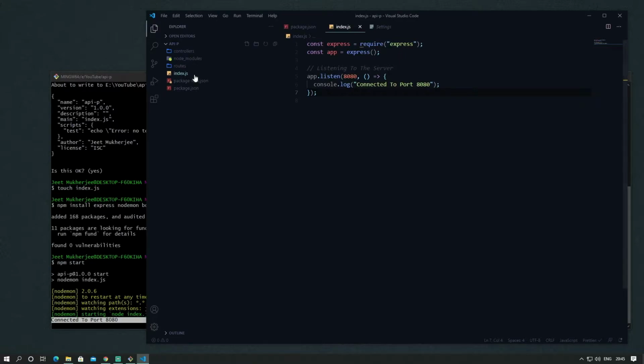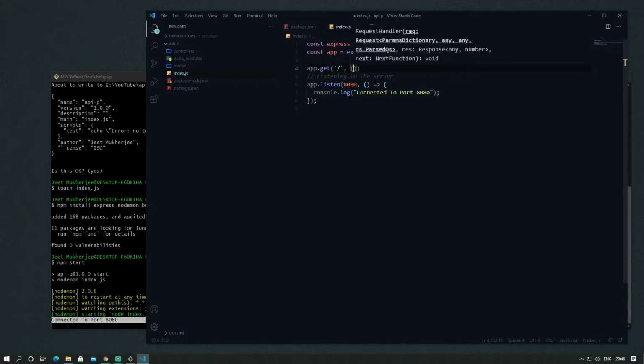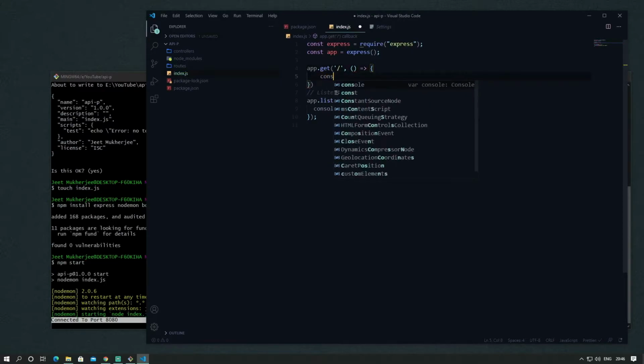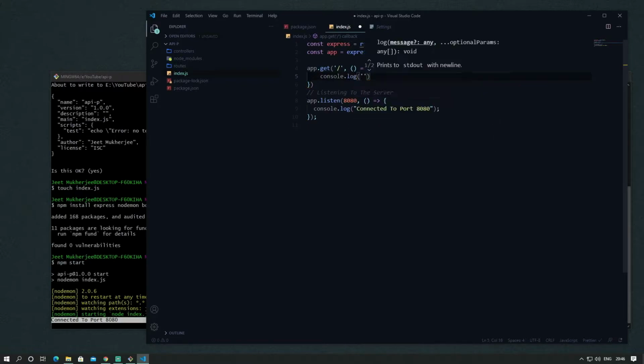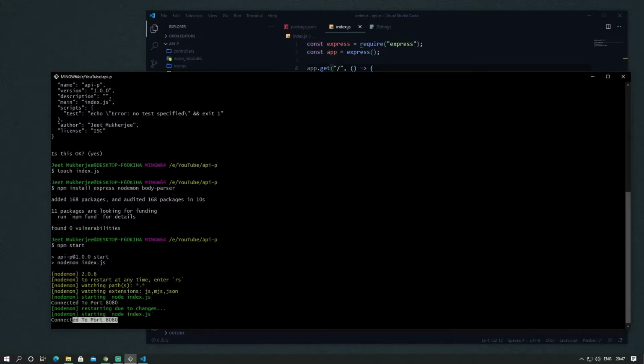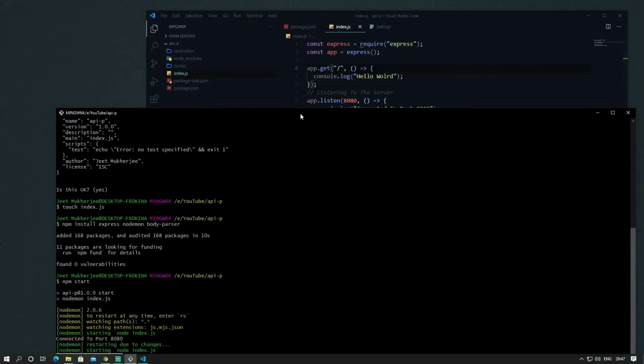Before I continue with routes and controller, just to show you something, let's create a route here. For that, let's type app.get. We can keep it the root path, and here we are going to declare a callback function, and here we can console log something like console.log. Hello world will be okay, I think. Yeah, it's a get request, as you can see, and it's on the root path. Let's save it and see what's happening. As you can see, the server started automatically, and it's giving us the message that it's connected to port 8080, but we don't see this hello world on the console. Why?